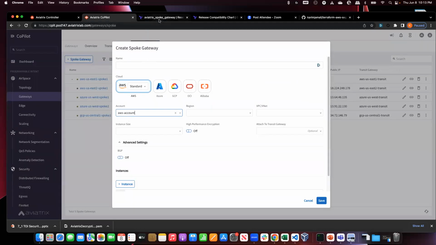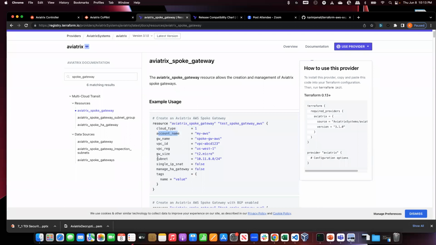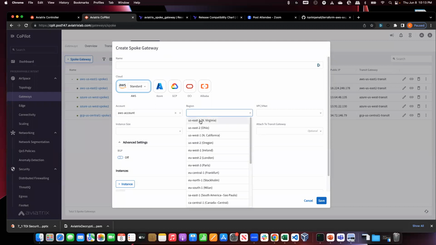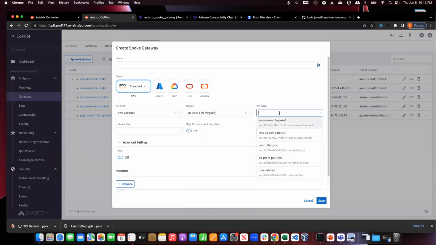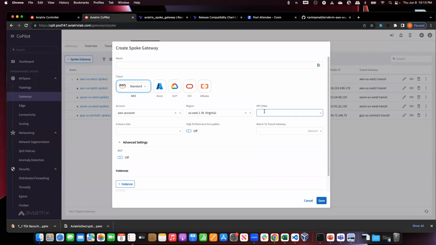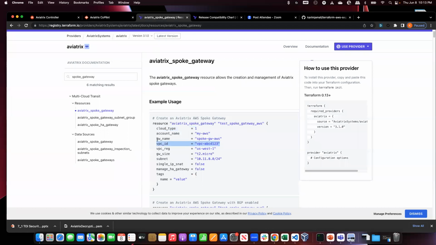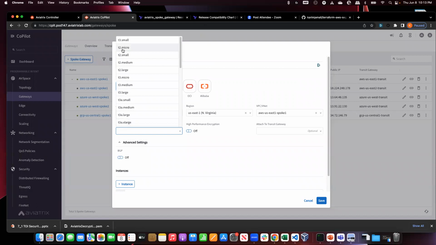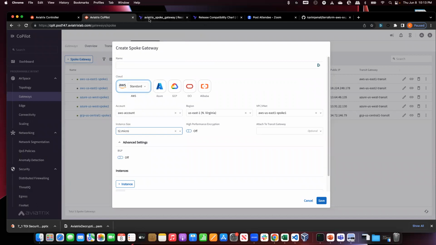Then notice that obviously I have to select the region because the VPC is a regional construct. So I'll have to select, for example, US East 1. Now I will see the VPCs because I will need to spin up the gateway within a VPC. And this is what the VPC ID is all about. So I will choose this VPC ID. The instance size is nothing but the gateway size, which is T2 micro, which is again T2 micro, right?